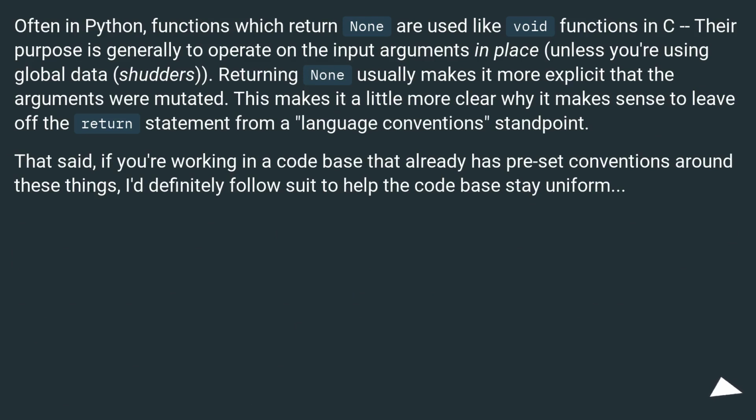Often in Python, functions which return none are used like void functions in C. Their purpose is generally to operate on the input arguments in place, unless you're using global data structures. Returning none usually makes it more explicit that the arguments were mutated. This makes it a little more clear why it makes sense to leave off the return statement from a language convention standpoint. That said, if you're working in a code base that already has preset conventions around these things, I definitely follow suit to help the code base stay uniform.